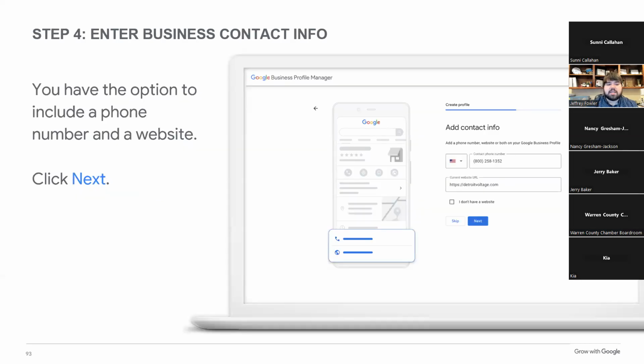The next step will be putting in different contact info. This will be your website URL or your phone number. There is a checkbox there if you don't have a website, and if that's a struggle that you have, be sure to reach out to us. We can help you with that, whether it's us making the website or just guiding you, or in a few weeks, we'll have a webinar on basics of web design if it's something that you think you want to do yourself.